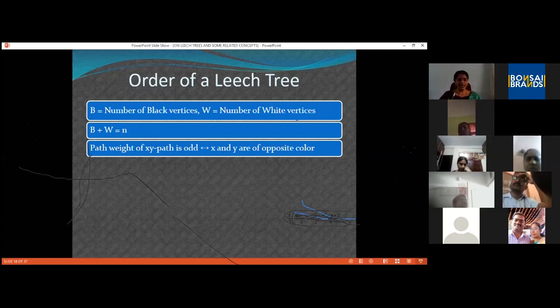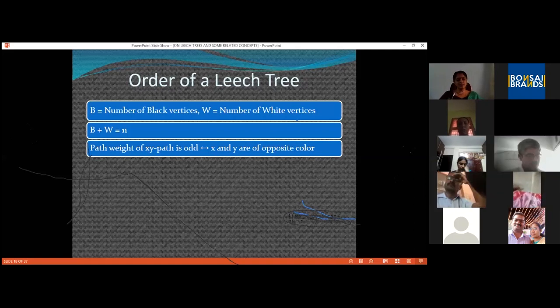Once again, recollect here, distance is not the usual distance in graph theory, but the weight of the path joining x and y. Please don't get confused with that. Here, the distance is the path weight. Okay, so if two vertices are having same color, the path weight, or as they called it, the distance between them is even. So we get odd pathways only if one end vertex is black and the other end vertex is white. That is what I have given here. Path weight of xy path is odd if and only if x and y are of opposite colors.